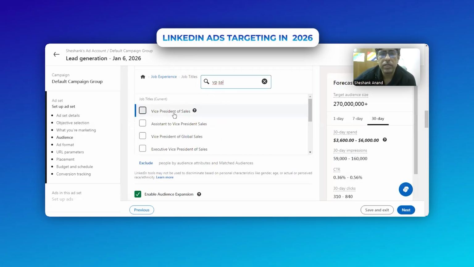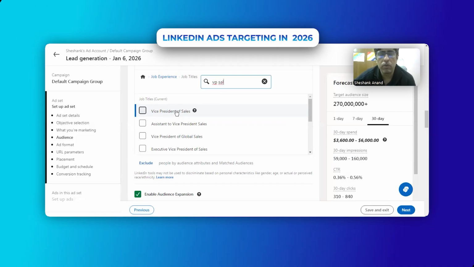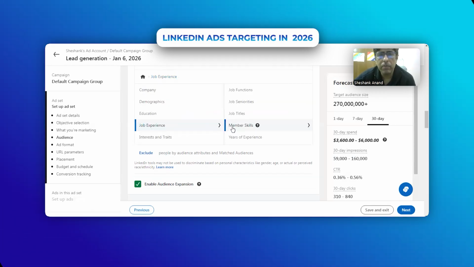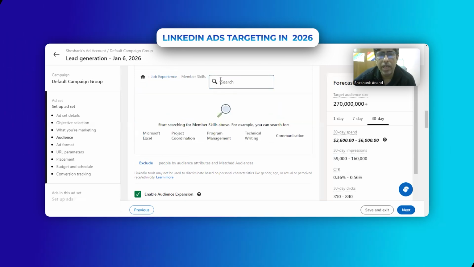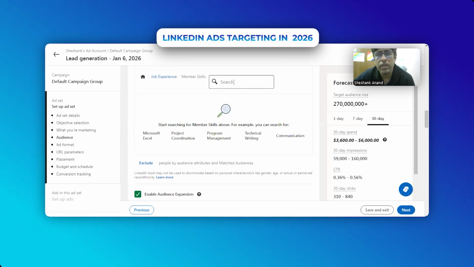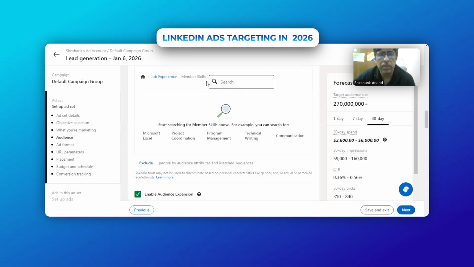Now all job titles would not be included here. So if your job title is not there, you have to type in some similar job titles related to what you want to target here. Then we have member skills targeting. Similarly, you have to type in particular skills here. What I would recommend for skills targeting is to use it when you have very niche skills. For example, let's say Drupal developer or front-end developers or something like that.